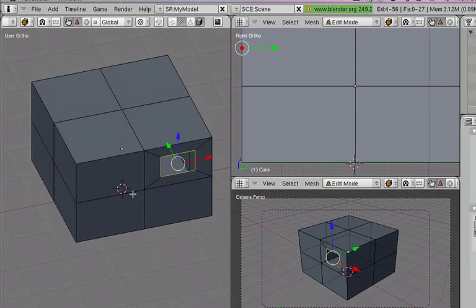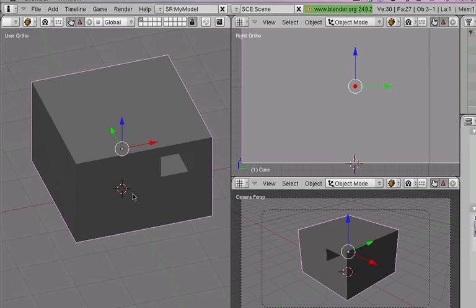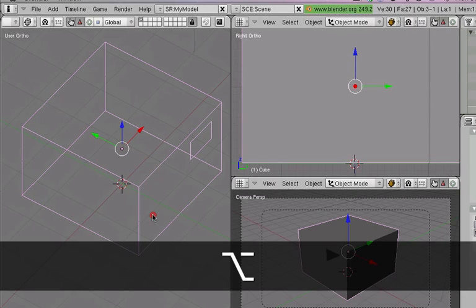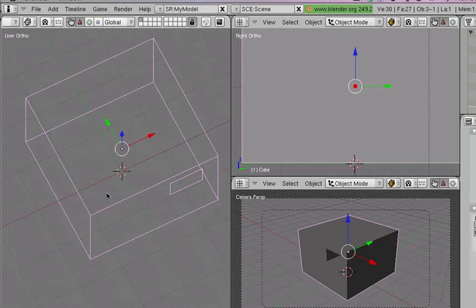Press Tab again. We exit edit mode. Now I want to introduce this easy way of looking through walls. We've seen it before. It's just pressing the Z key. We can switch to wireframe mode. And now our cursor is right there. So that's exactly where I want it.